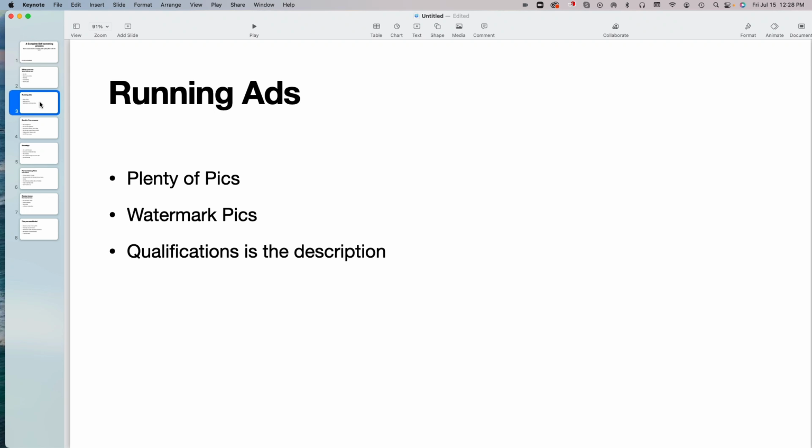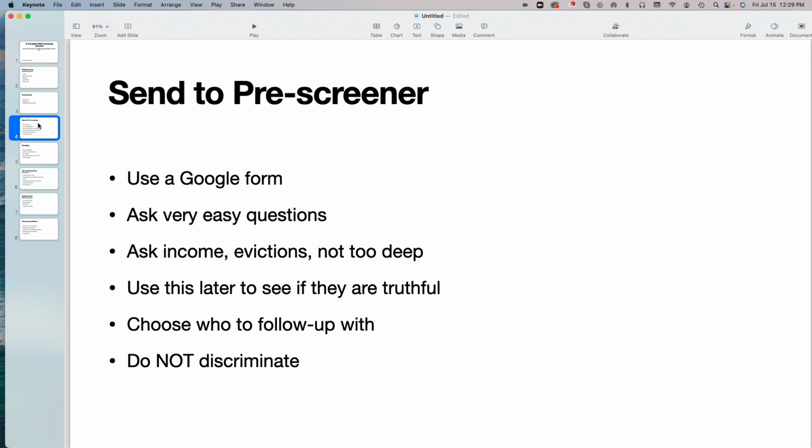You need to take a moment and write down the qualifications of your rental, meaning that if a person meets these minimum standards, they will qualify. The reason you want to do this is because you don't want to be discriminatory, and I'm going to go into that in the next video.